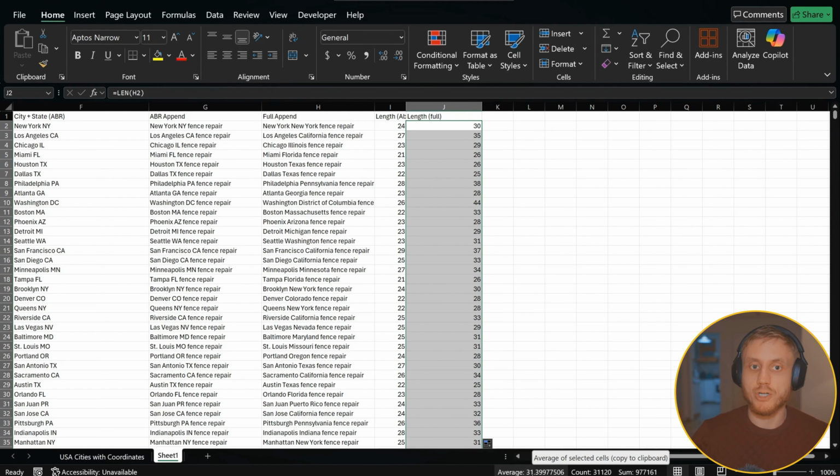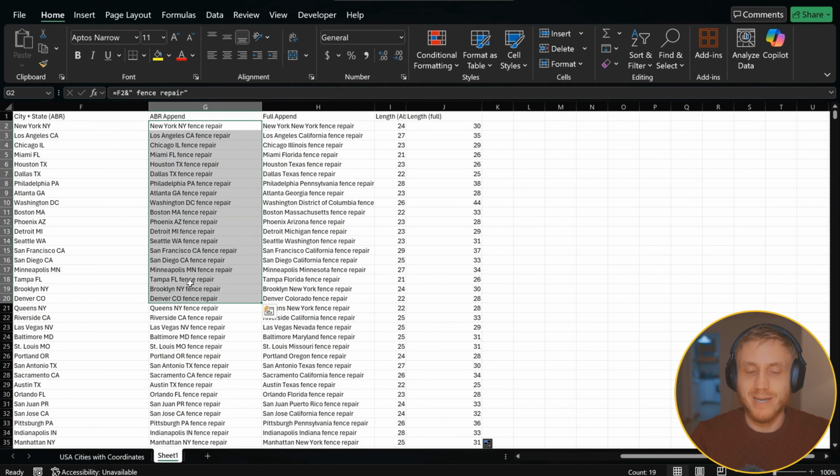So this is an average of all of them. And this is not good for us because we're not going to be able to fit this into headline 1. So instead, we want to use the abbreviated keywords, right? This is what we typically want to use. So now that we have our keywords, we're going to use these ones.